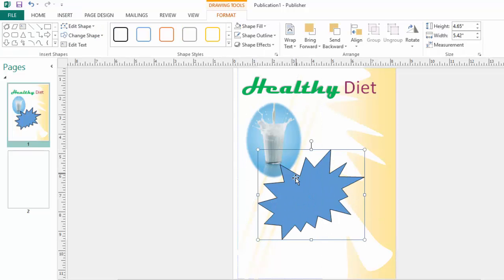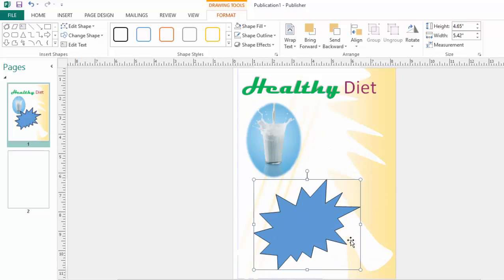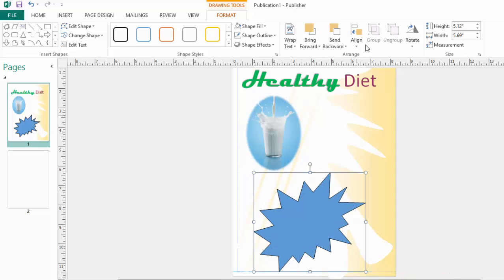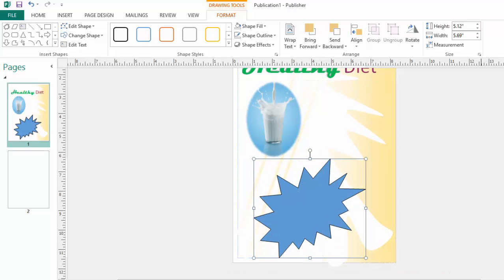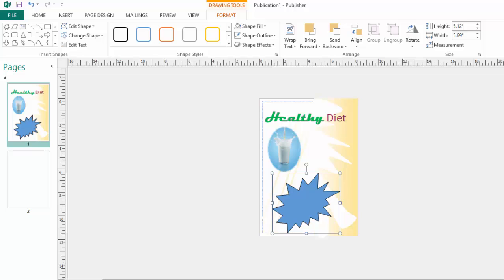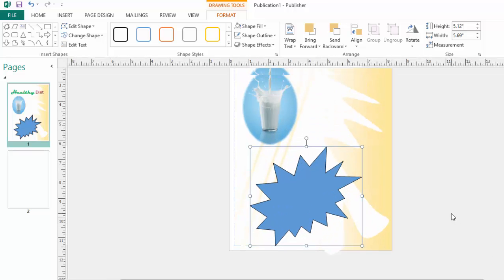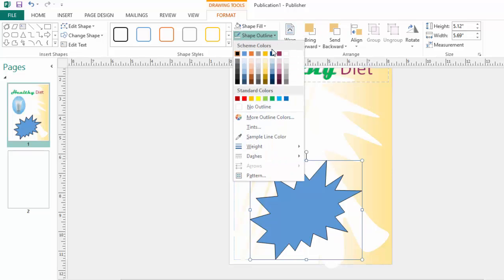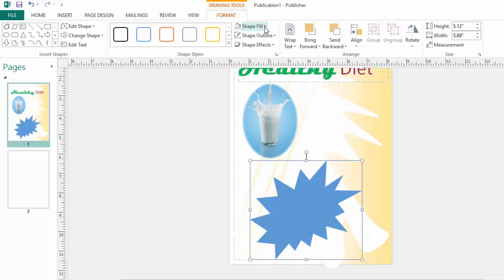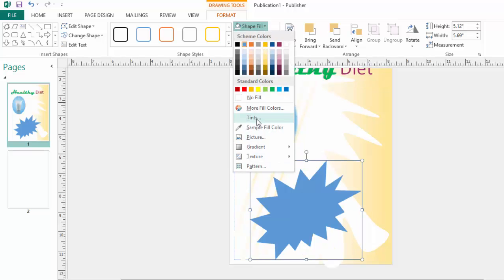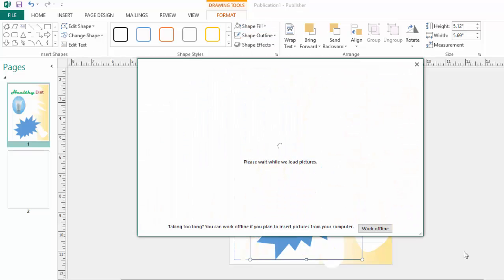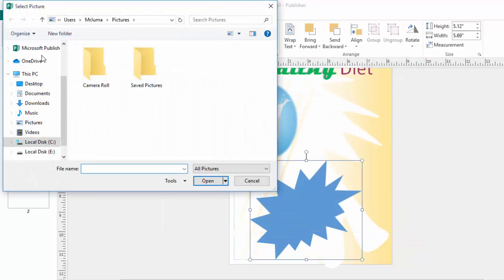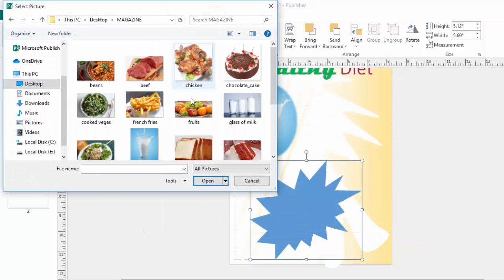Let me try to see if it can fit well. I will go ahead and remove the outer fill, and I want to fill this with a picture. I can browse for my folder and get a couple of fruits here.